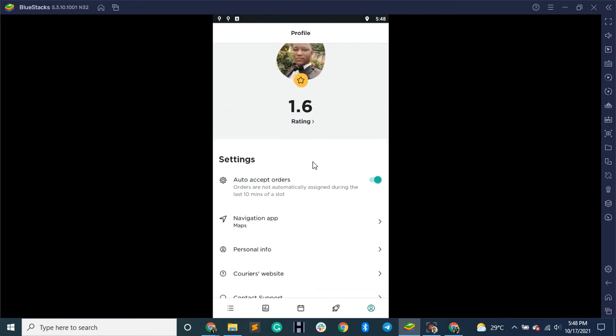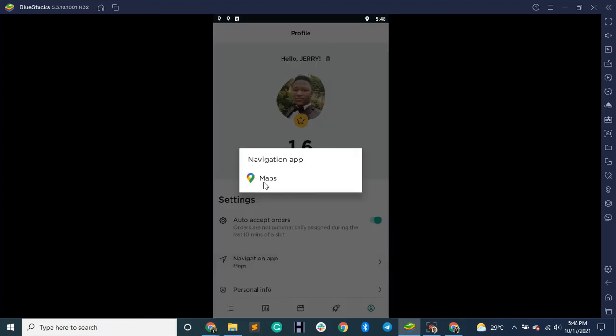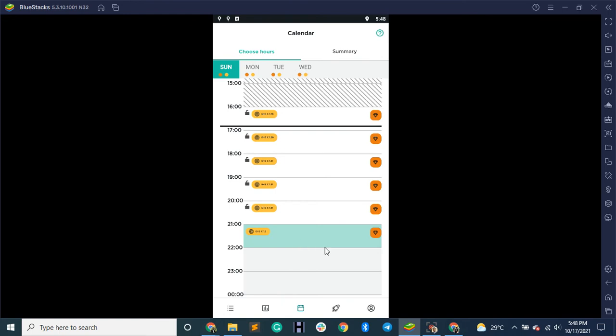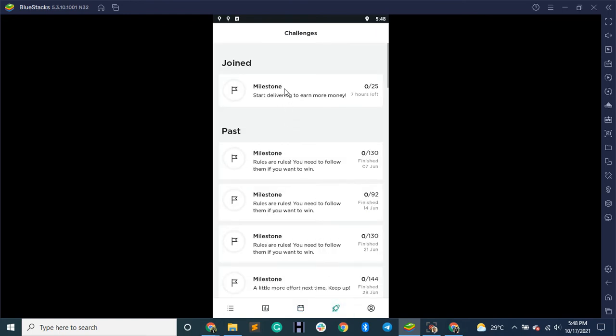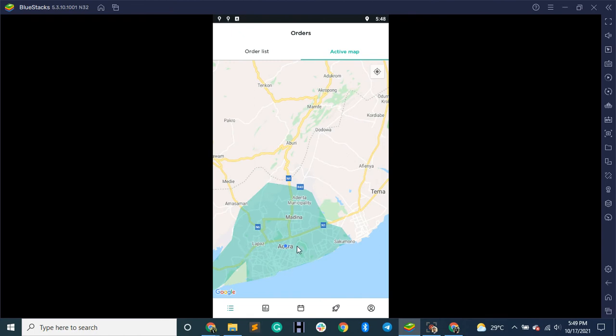So don't forget that always before you start work, your auto accept orders is on and the navigation app, you've selected maps, because you'll be using maps to do the navigation when you receive an order. So make sure you configure it here as well. Make sure you book slots and also make sure you join every challenge to make more money, because the challenge is a bonus, an extra reward we are giving to you. So make sure you join it as well, and also make sure you are reading the delivery zones.